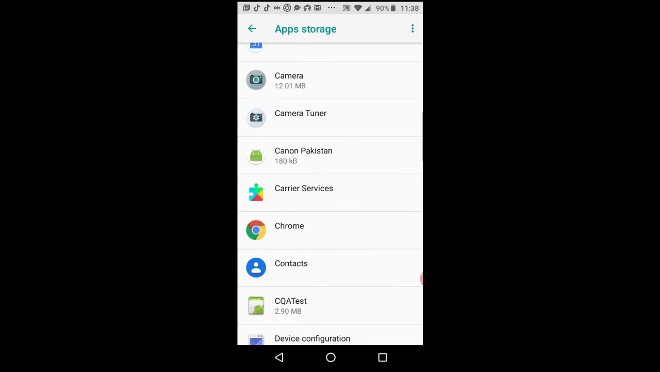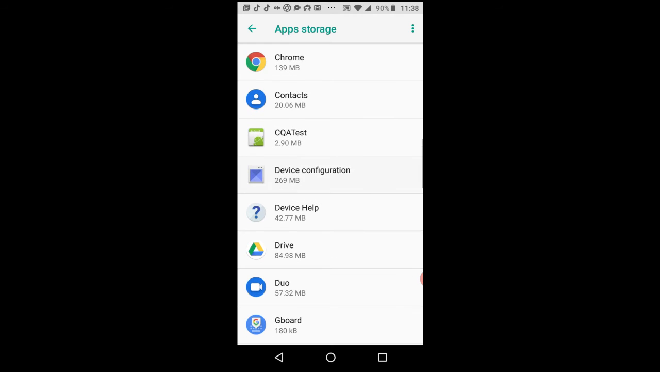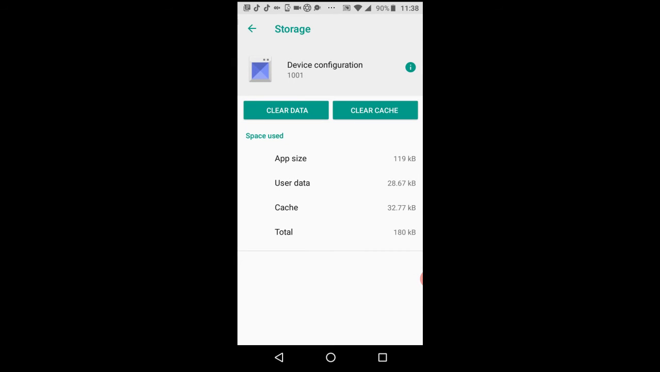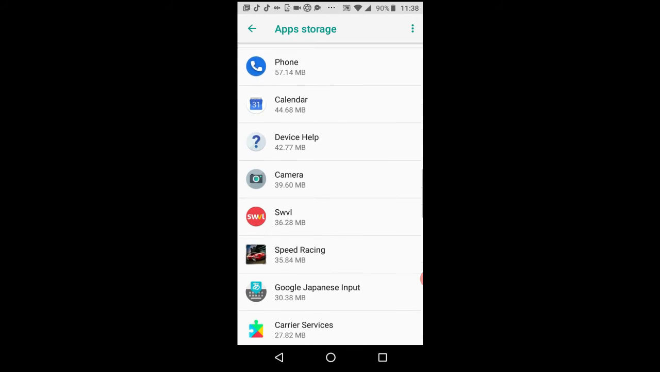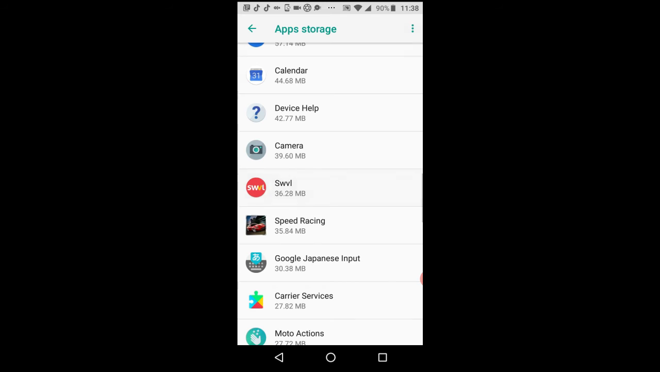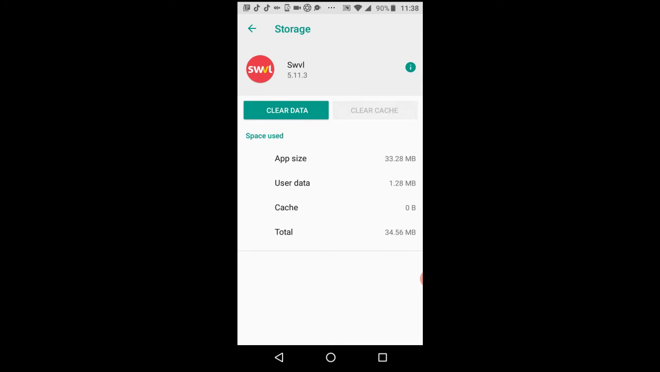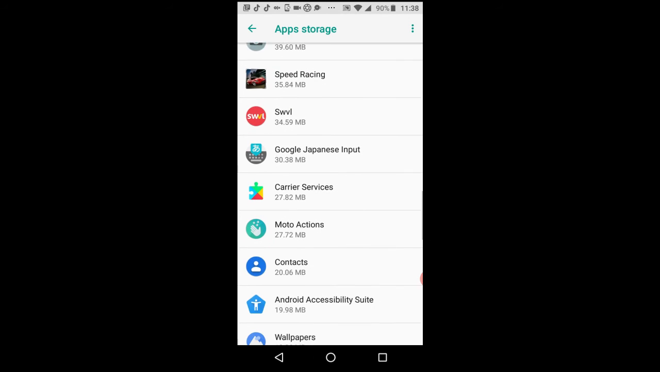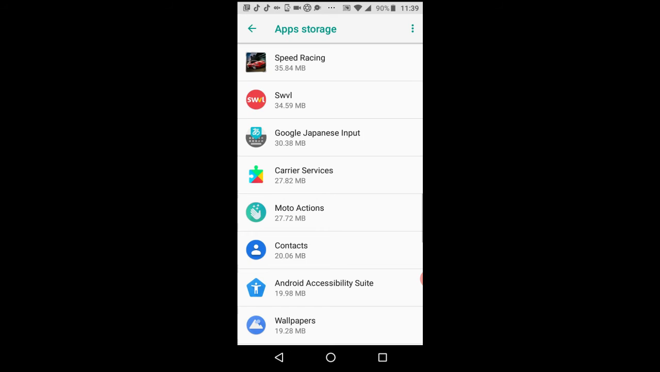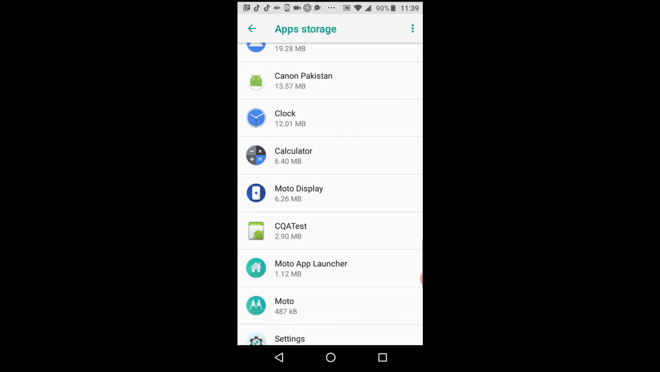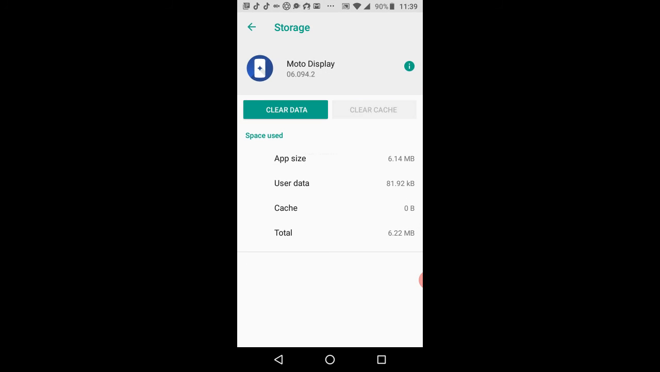It's a must to clear cache. This will help to increase space on our Android phone and make it possible to download a new application. See what I'm doing. I'm clicking on each app and then clicking on clear cache.